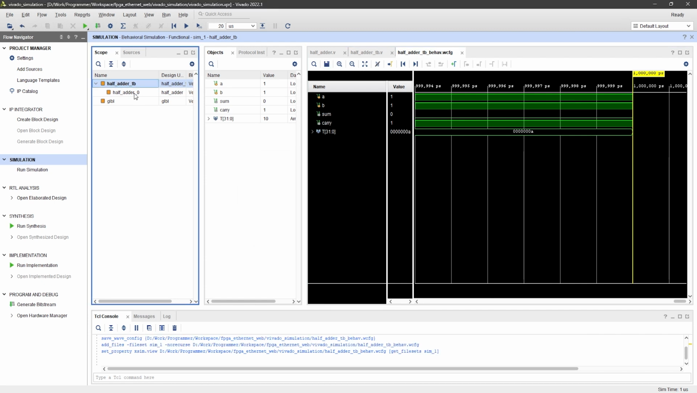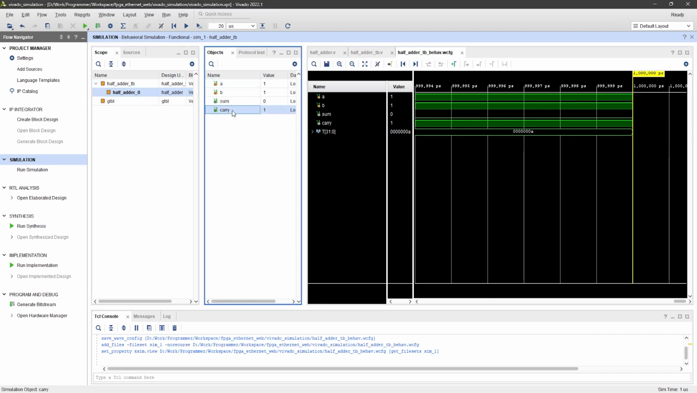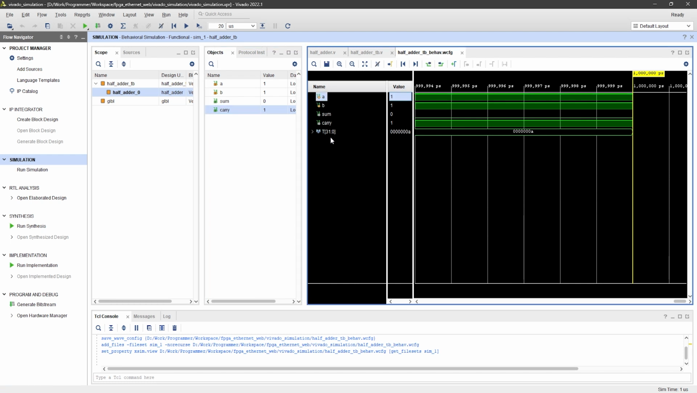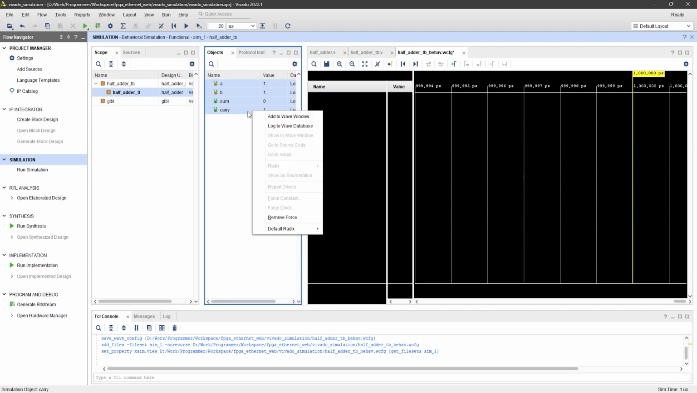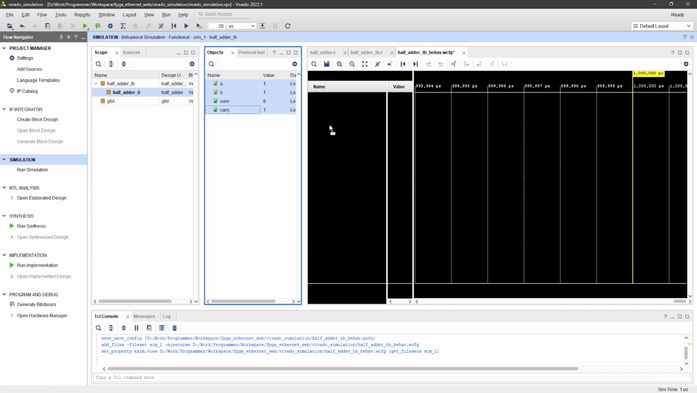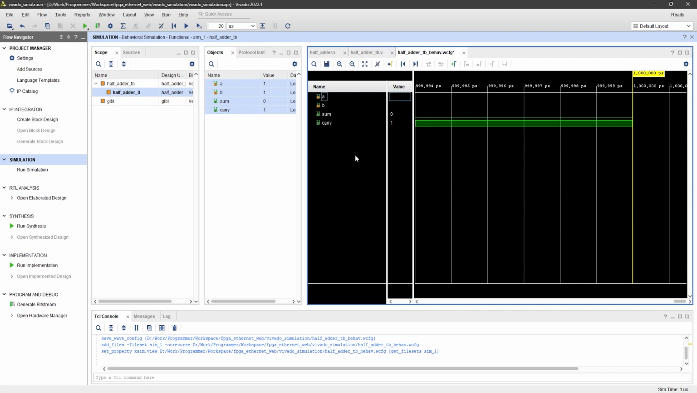Here you will see the Scope tab and the Objects tab. The Scope tab shows the module hierarchy, which matches the structure of your source code. In the Objects tab, you can view the internal signals of the selected module. For example, you can delete the existing waveform and try adding it again by selecting the signals, right-clicking, and choosing Add to Wave window. You can also drag and drop the signals into the waveform viewer.